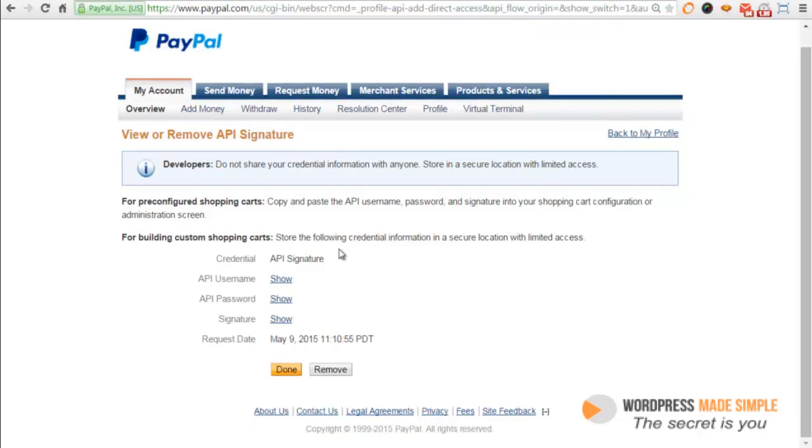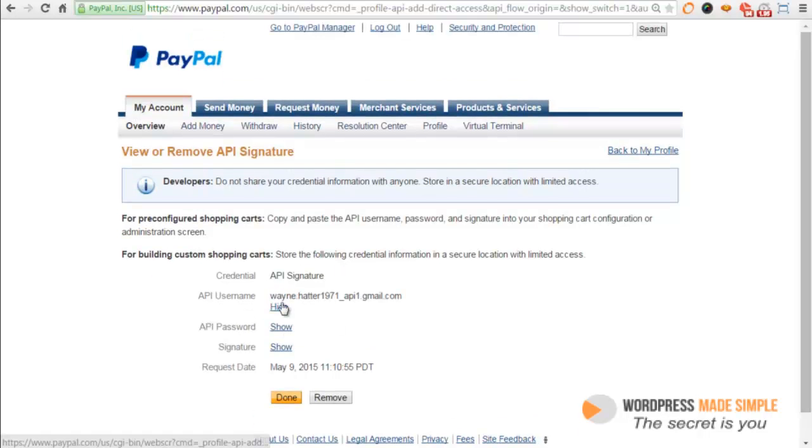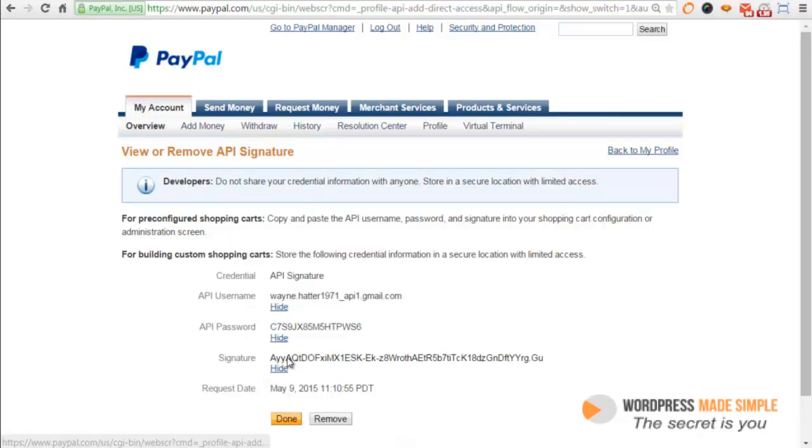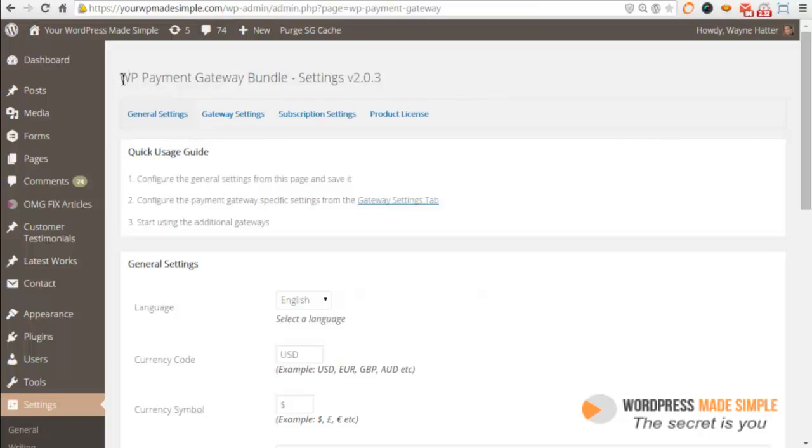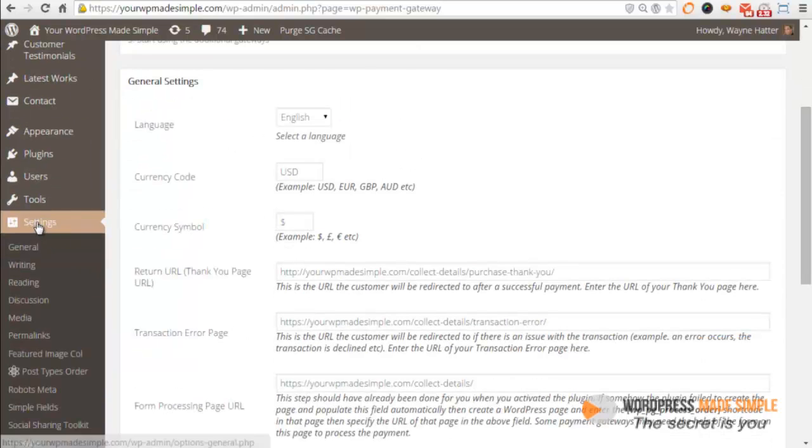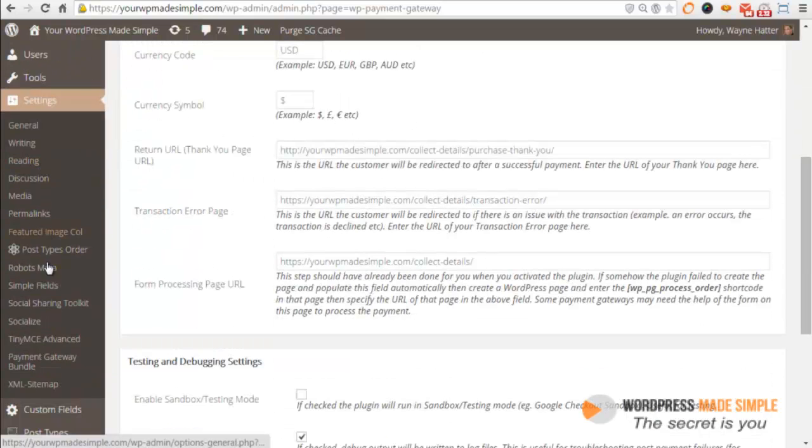And then it'll take you back to this page, and then you just show all of these because we're going to be needing these. Okay, so now that we have our API password, our username, and our signature, we're going to head over to our WordPress backend, and then here is the actual WP Payment Gateway Bundle settings screen, and you can find that under settings in your dashboard, and there it is right there, the Payment Gateway Bundle.